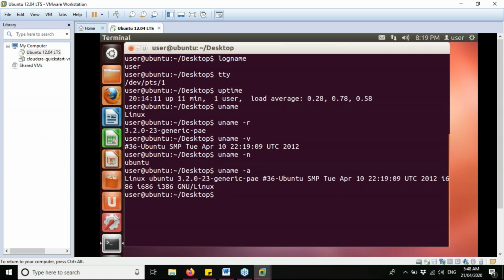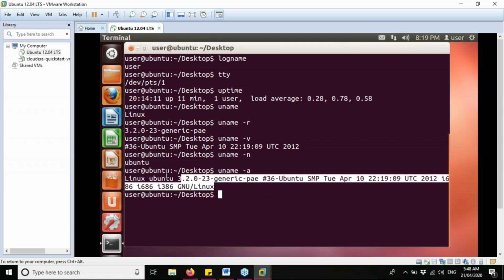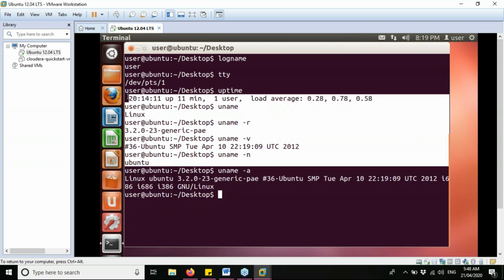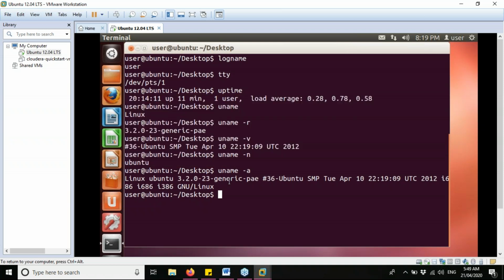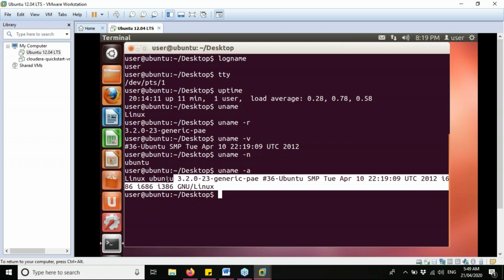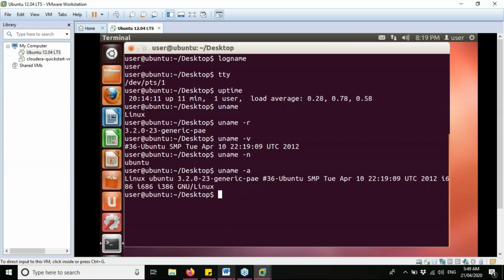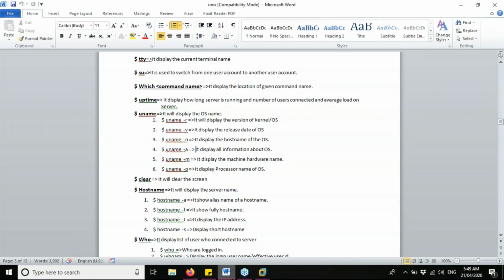Here we have been getting all the discrete information for the commands we were using. But now, whenever we put this command uname space -a, we get all the information regarding our operating system. Now let's check the other ones.